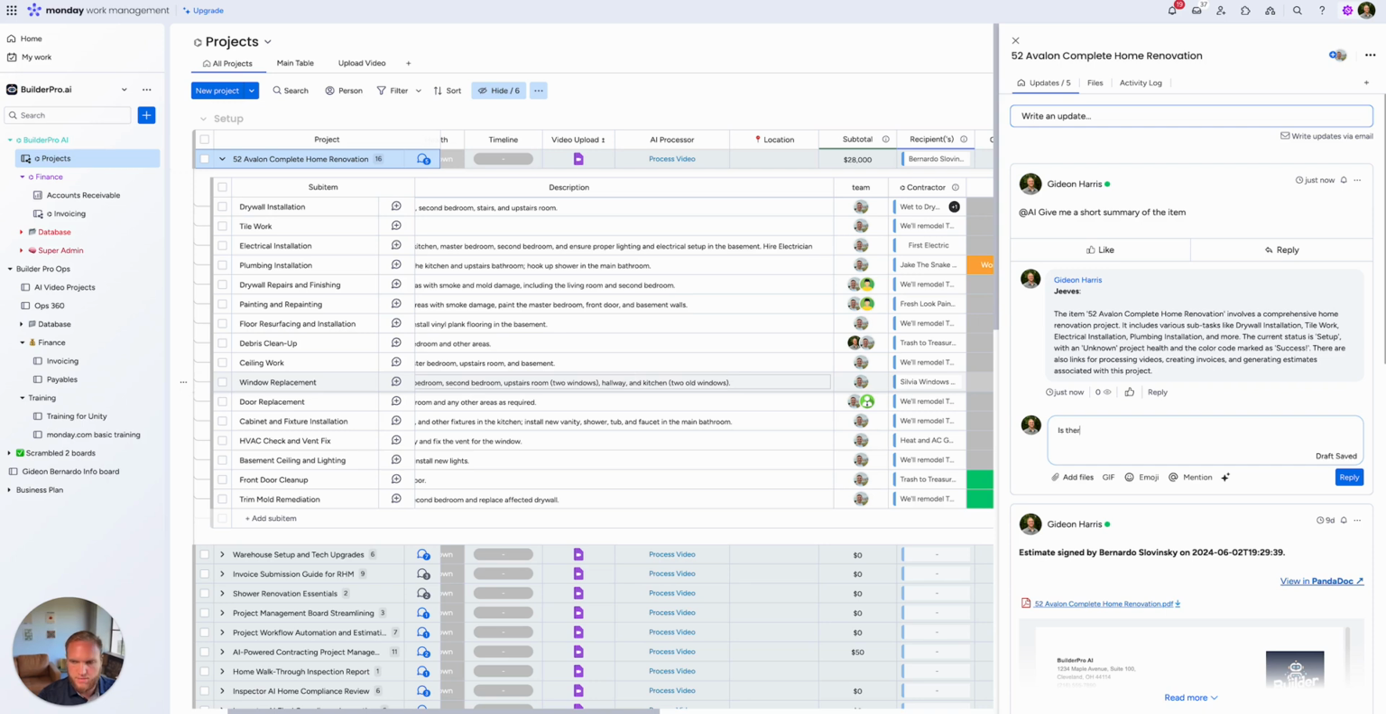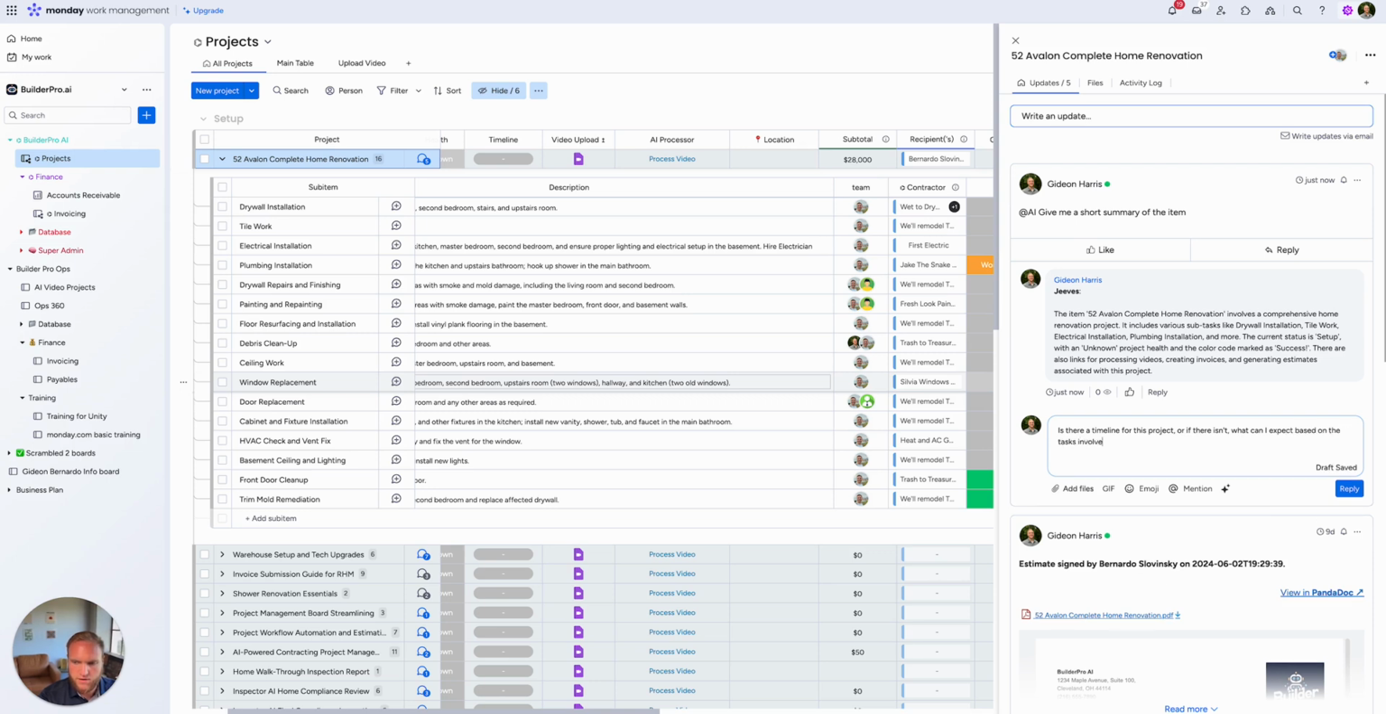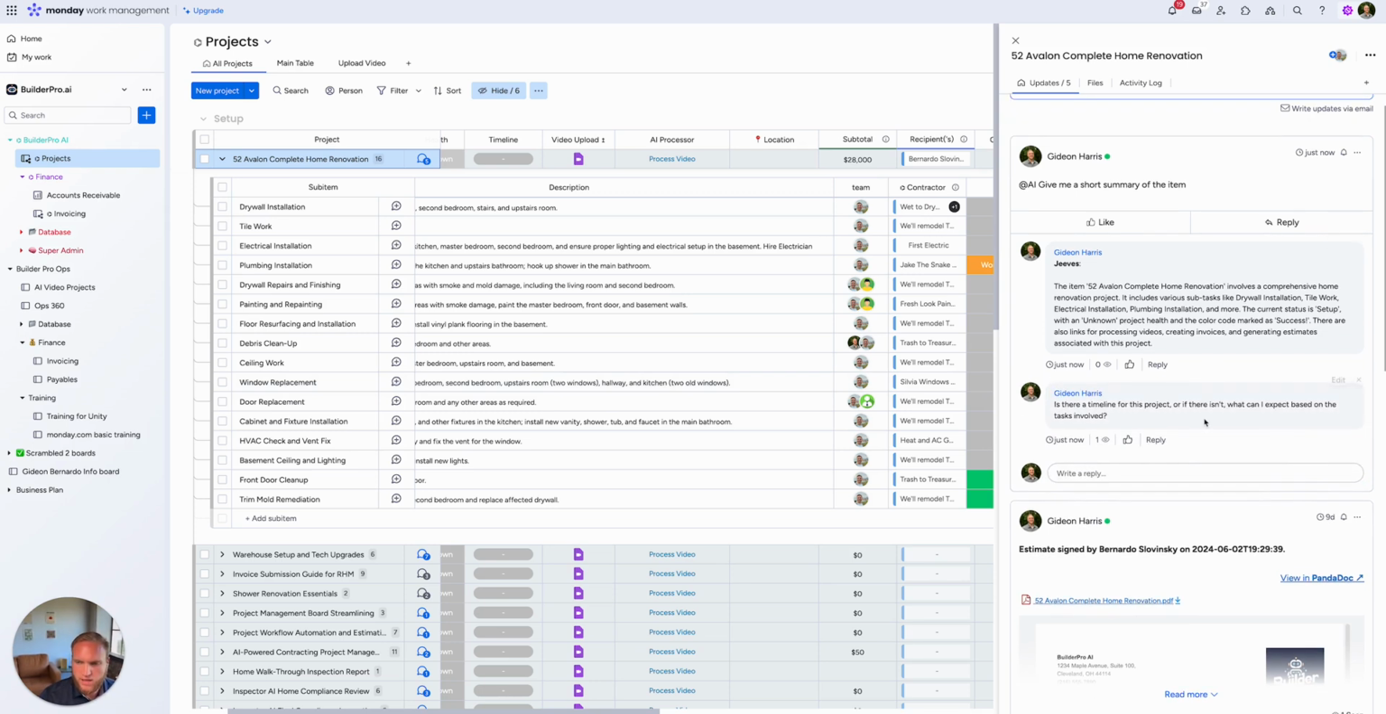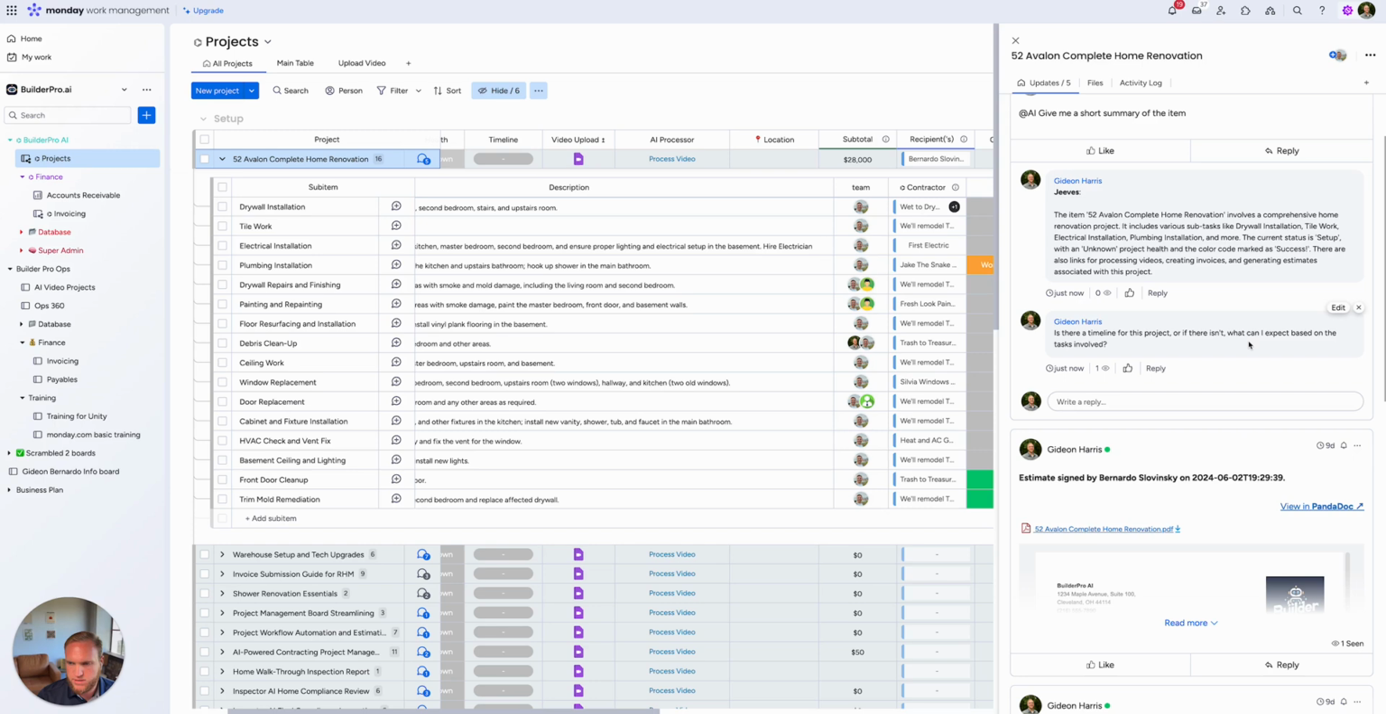is there a timeline for this project? Or if there isn't, what can I expect based on the tasks involved? To reply. And then it'll come back with a response.